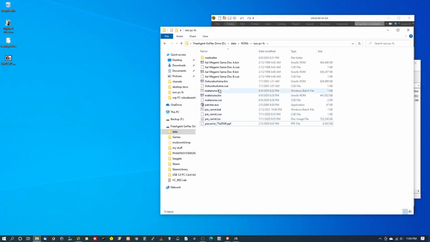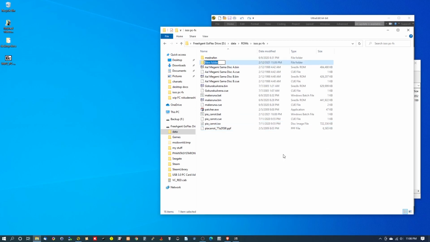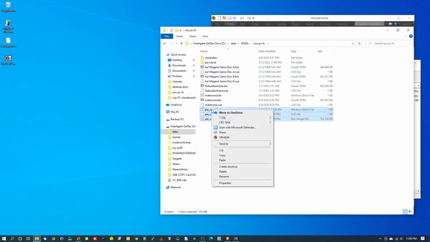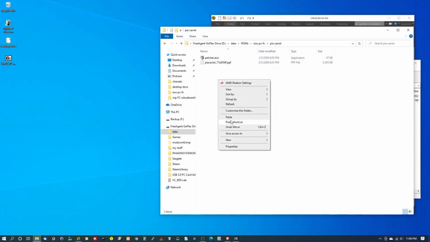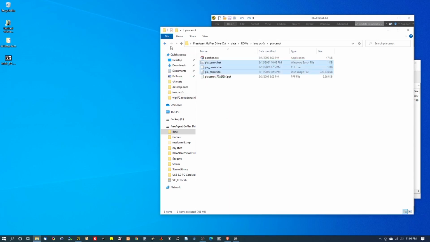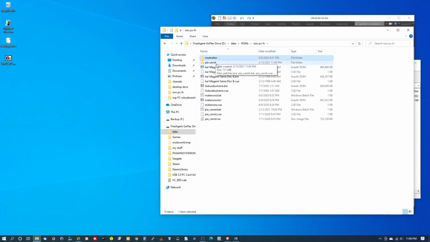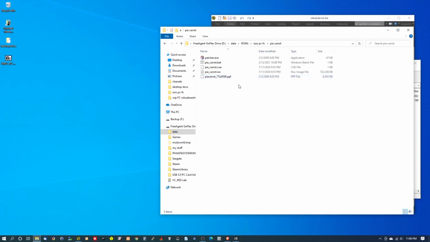So what we're going to do is, let's make a folder. And this is just going to be our Pia Carrot folder, okay? Just so we're not overwriting or losing anything that I want to be keeping here. Put that in there. Let's go ahead and copy these, and we'll paste them there. We're also going to copy Mednafen into here because we want to run it there.